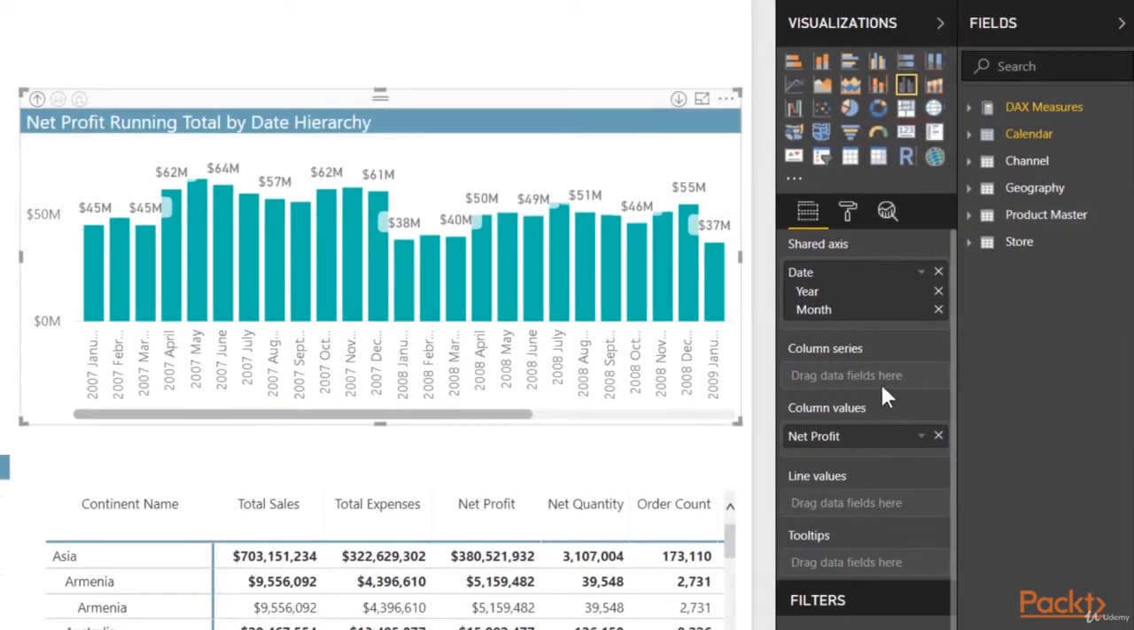And we'll see that a couple of things changed in here. We now have a shared axis for the month and year. And now, as you can see, we have an additional option for line values to add into this. So I'm going to start first thing and create that previous year calculation. Come up to DAX measures, right click and select new measure.